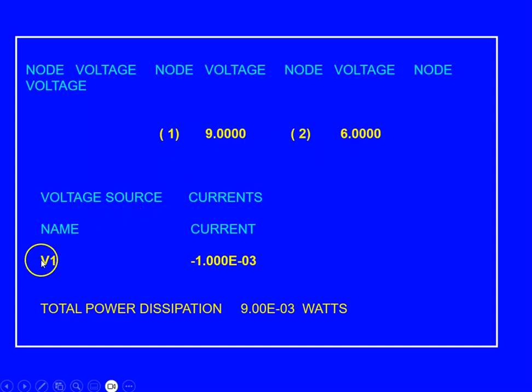Then the name of the voltage source V1. This V1 acts as a source, and the source current is -1 e raised to -3 ampere, that is -1 milliampere, the current due to voltage source V1. The total power dissipation is 9 e raised to -3 watts. This is the output window. After running the program, we will get this output window.